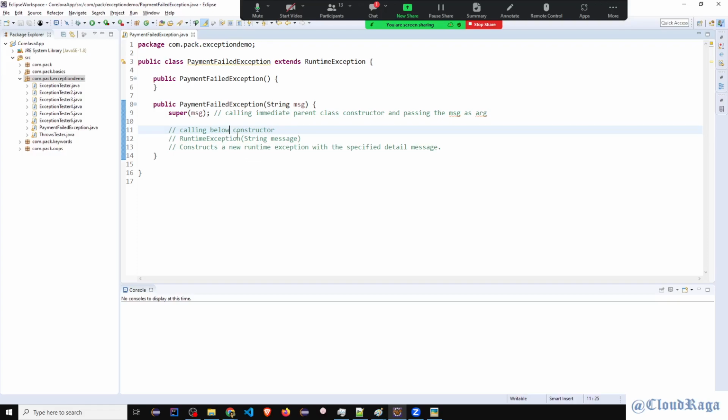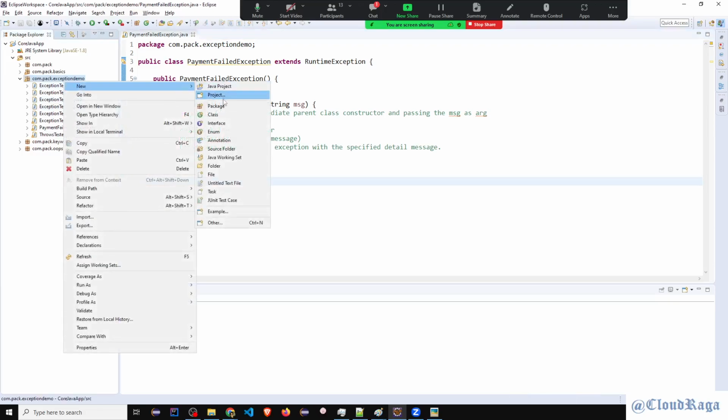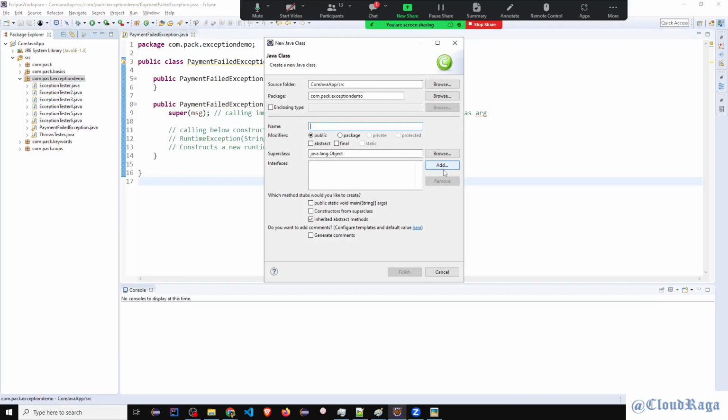Okay, so this is done. Our custom exception class is ready. Now what? Let's use it. Let's test it by creating a new class, CustomExceptionTester.